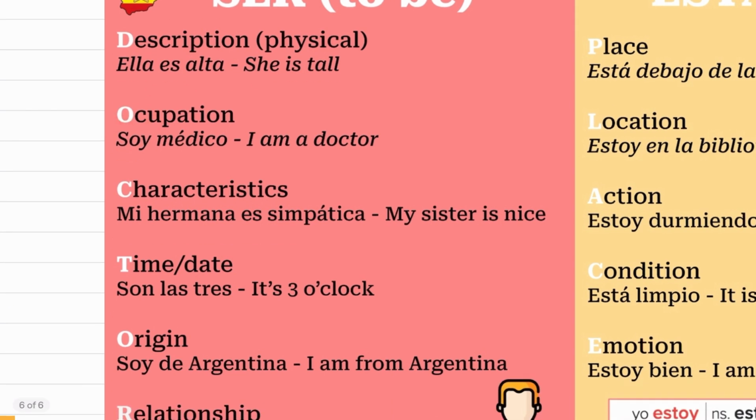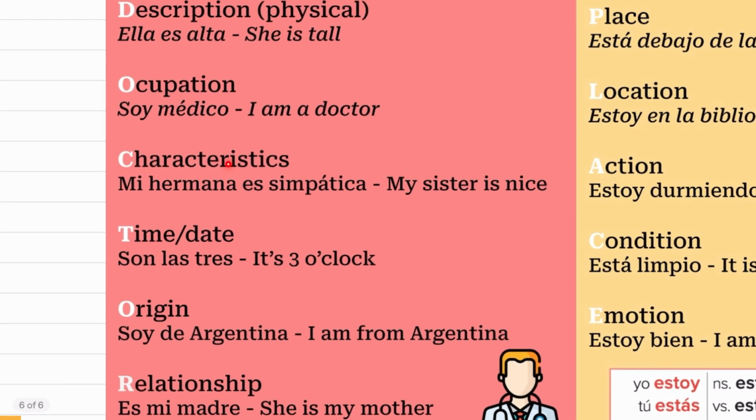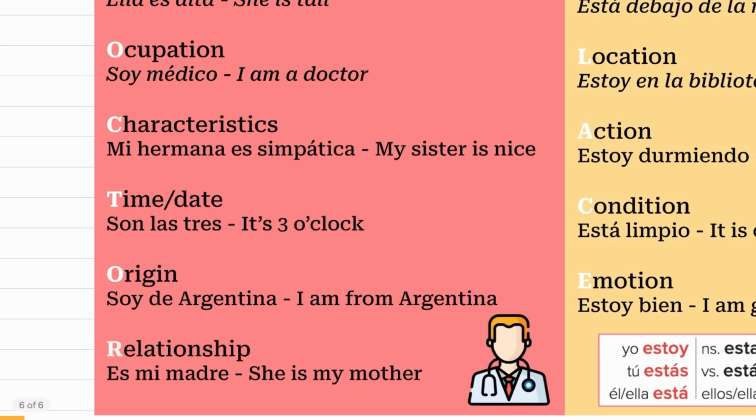Then, O is for occupation, for some sort of job. So, soy médico, I am a doctor. You'll notice you never say the article before the job, you just say soy médico, so without un. Then the C is for characteristics. So mi hermana es simpática, describing people. My sister is nice. We're using es, not está.